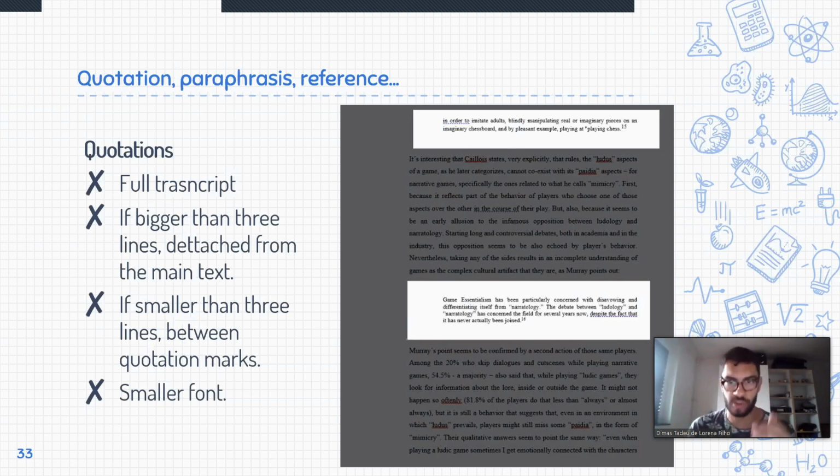It just says it has to be detached. But I use it because this is the Harvard referencing system, and this is also the system I used to use in Brazil. You're free to use whatever you want, but just remember it has to be detached from the text. This is a quotation.